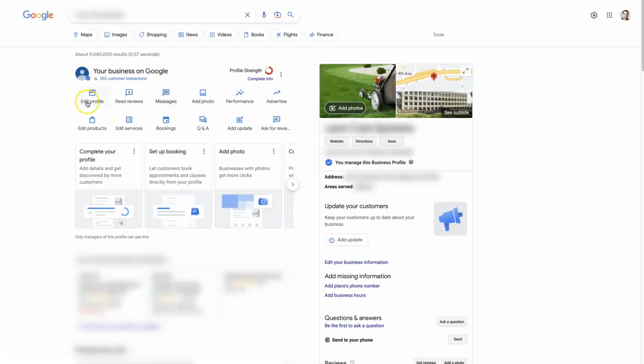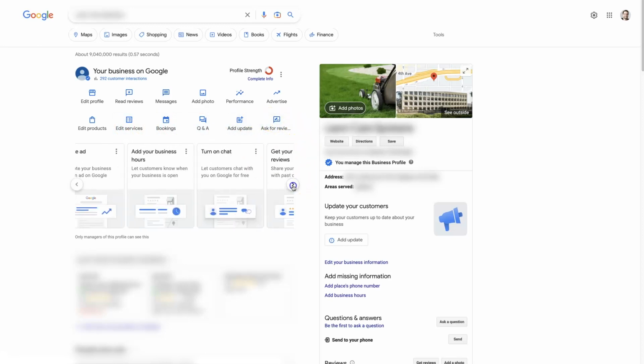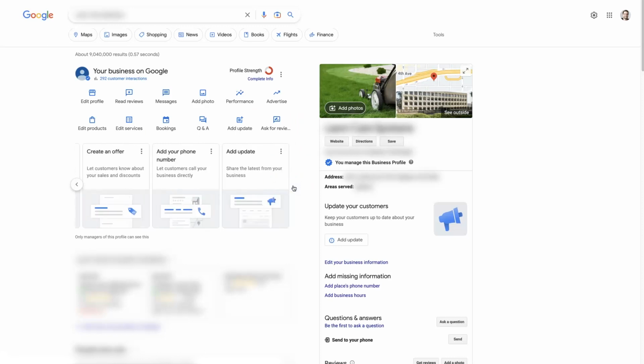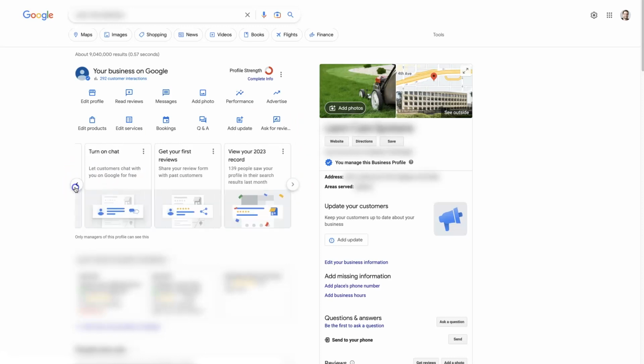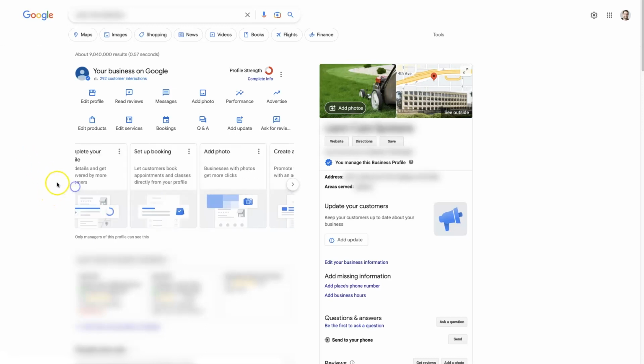Beyond that, it's basic. You know, you can just edit your info here, check out your reviews, go through your different messages, add photos. You can actually run ads right through here. Well, basically this takes you off to your ads account. You can add products and edit products and services, bookings, Q&As. There's a whole bunch of stuff here. It'll have you go through all this different stuff to get everything set up. If you don't have everything set up already, it wants you to make sure you add your phone number and a whole bunch of different other information.